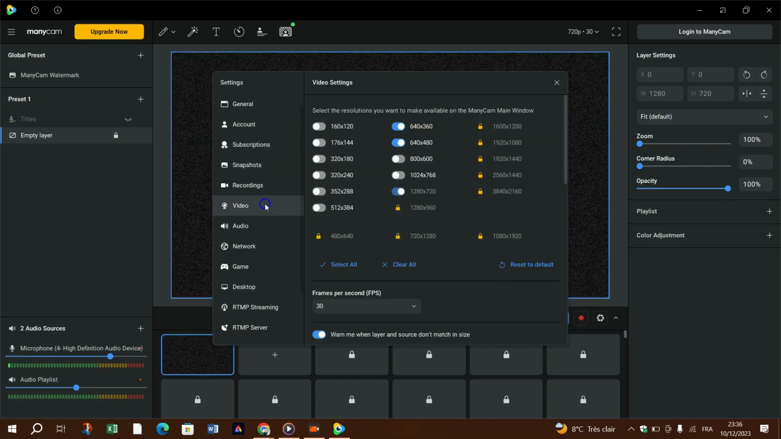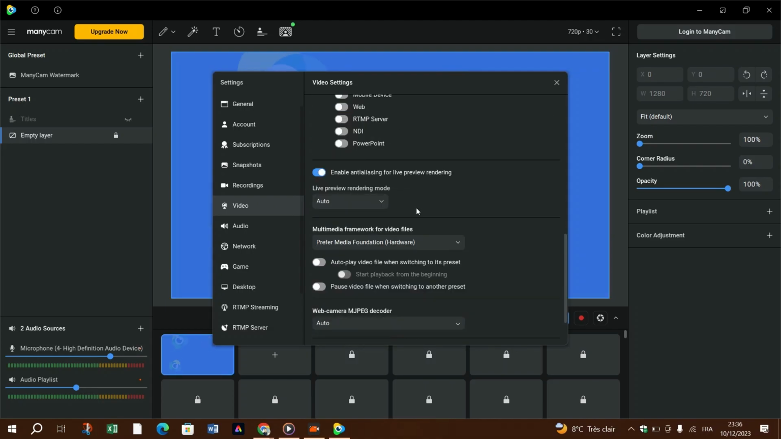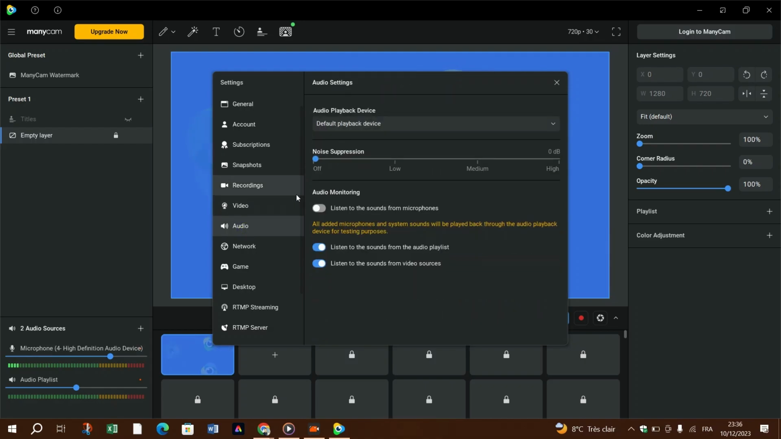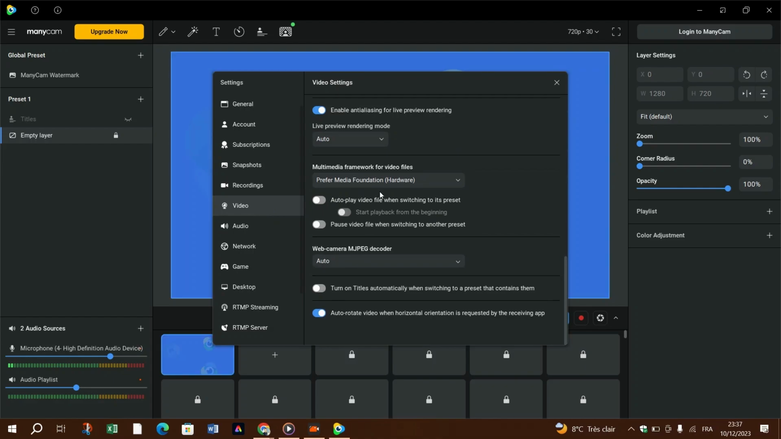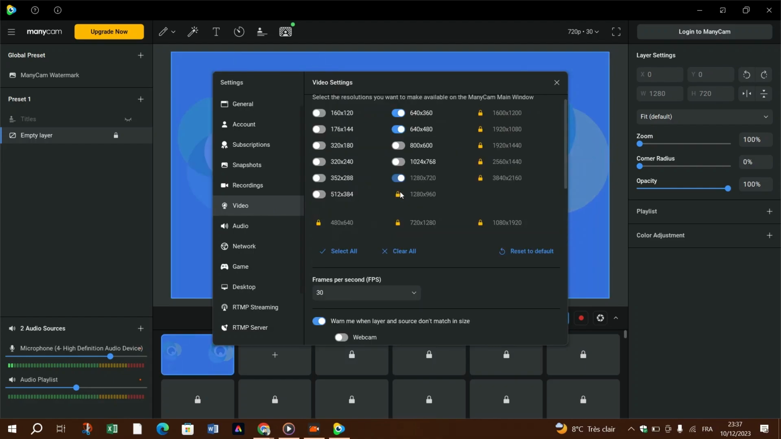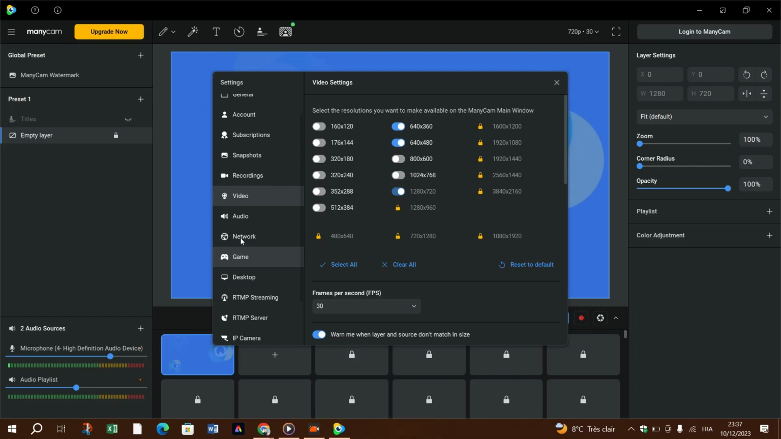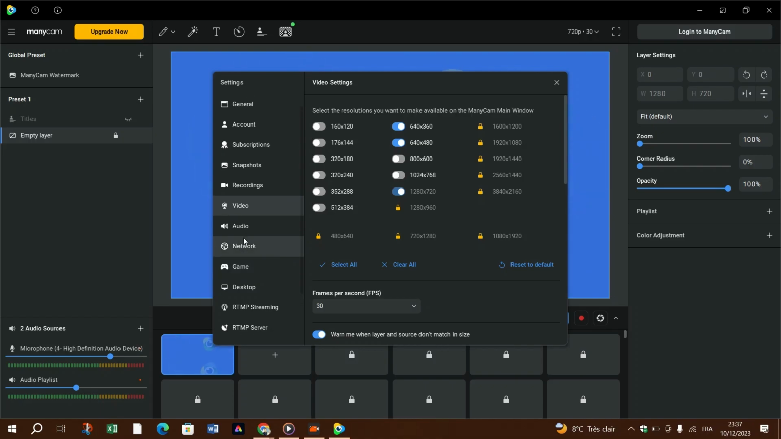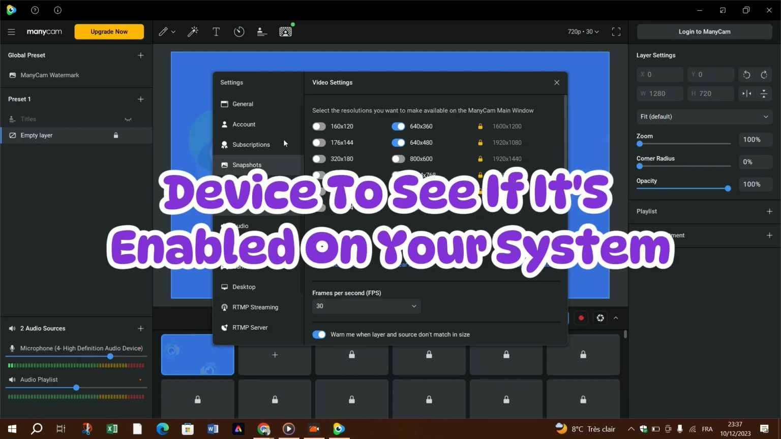8. Check if Manycam and webcam are enabled inside Windows Device Manager. Like any virtual webcam, Manycam creates a virtual copy of your camera so that you can use this copy as your video source inside different video calling apps. If you are not able to use Manycam on an app, check if Manycam is enabled on your Windows PC by opening the Windows Device Manager, selecting Imaging Devices, right clicking on Manycam and clicking Enable Device. You can repeat the same for your integrated webcam device to see if it's enabled on your system.